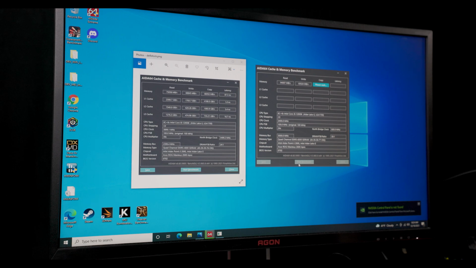And so far, it's looking like we gained quite a bit of speed. You can tell on the read. We went up by like 19. Write's gone up about 15. Copy about 20. And latency has gone down quite a bit. So you can see that this is a very nice improvement. And it pretty much only took two taps inside the BIOS.